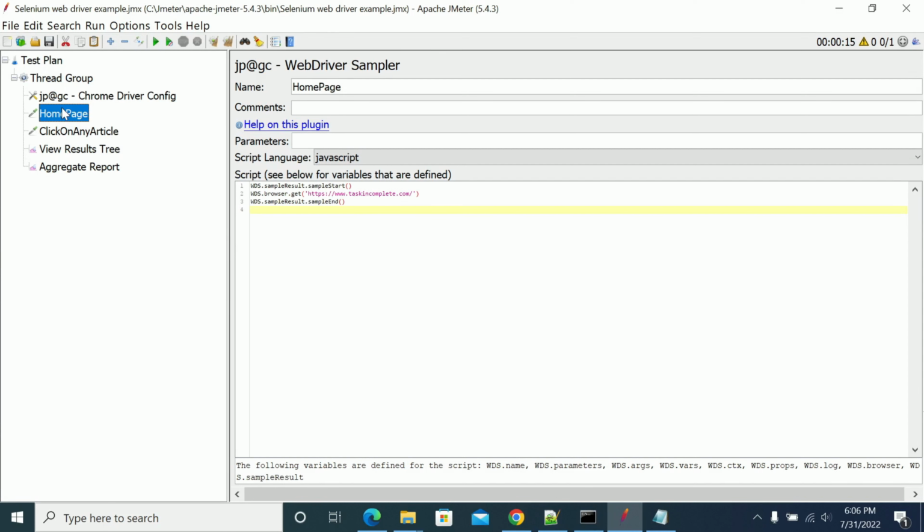Hi everyone, in this video we will see how to create a JMeter with Selenium script with the Chrome driver. In the previous video we saw how to set up the configuration for Selenium with JMeter. In this video we will see how to create a script.